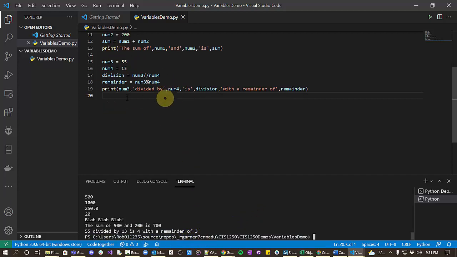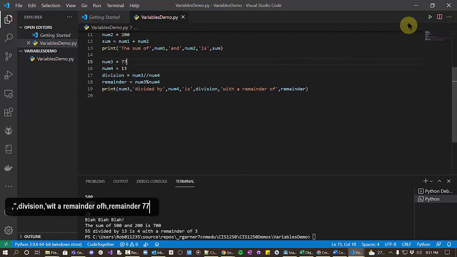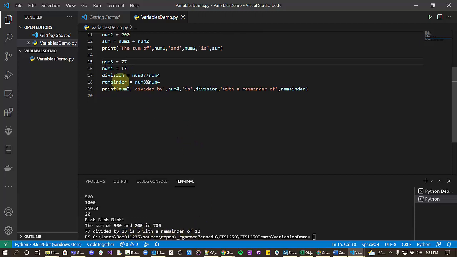And so this becomes kind of nice because if I want to make a change, I don't have to put it in multiple places. Let's say I just want to do this with 77 and see what happens. Now I could change that and run it, and it automatically makes all the adjustments and displays the result. 77 divided by 13 is 5 with a remainder of 12.